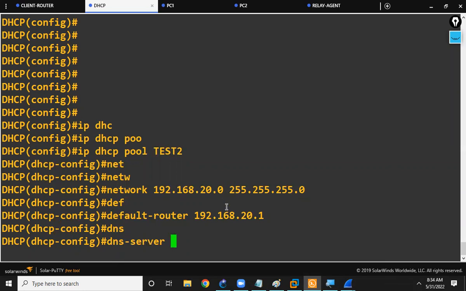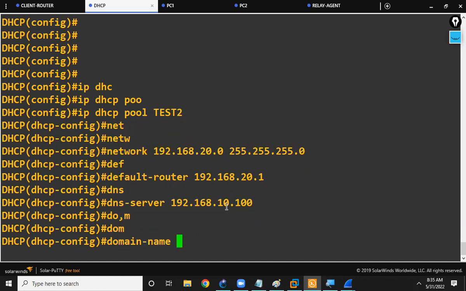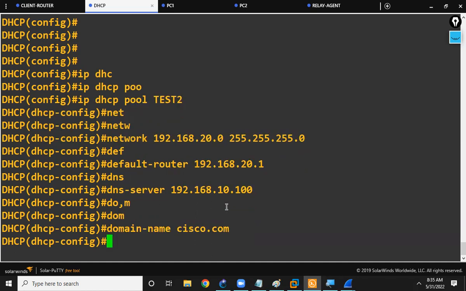Then we'll give the DNS server, suppose it is 192.168.10.100. The entire organization may have a single DNS, or maybe some other DNS will be there. So now the DNS server is also mentioned. Then you can give the domain name as well. Let it be cisco.com itself, since you're working in Cisco itself.